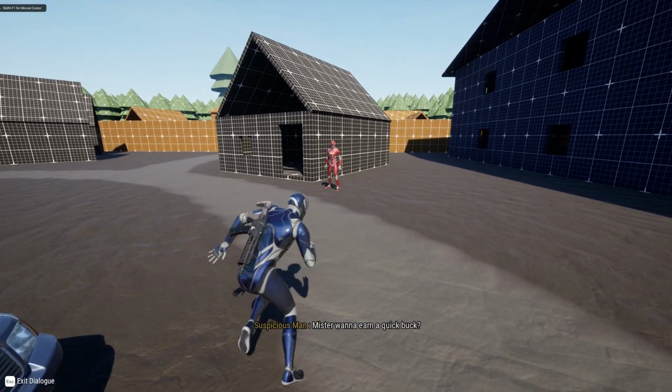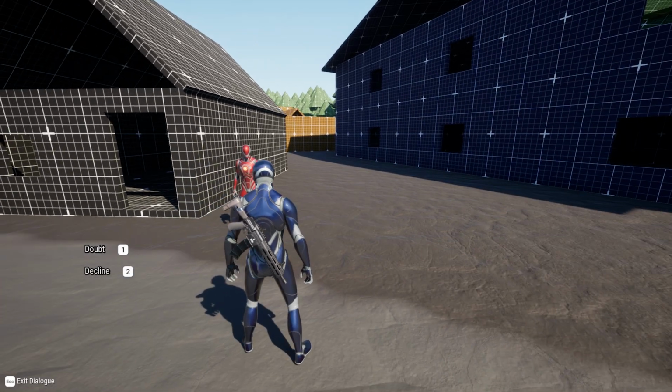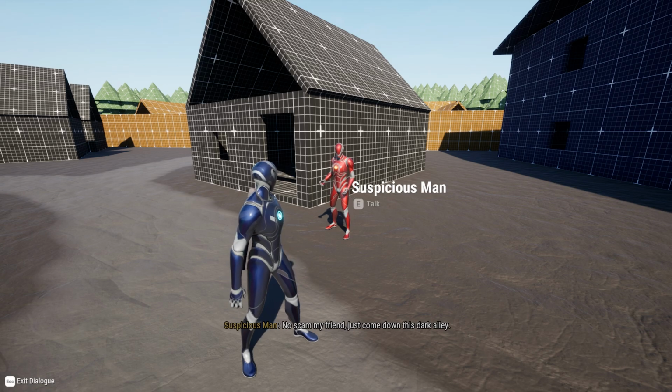Dialogues now also support using controller or keyboard to select replies, meaning that we can now support free movement dialogue. This means you can have dialogues where you're not interrupting the gameplay flow at all.